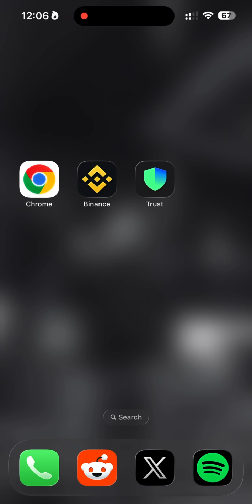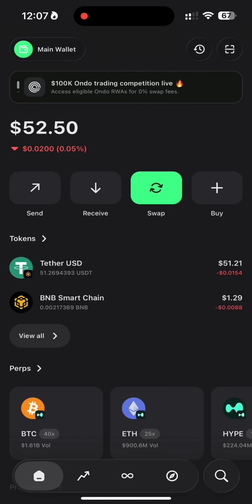All right, as you can see on my screen, I'm inside my Trust Wallet. Right now, I've got $51 in USDT and a little bit of BNB. The USDT is what we'll use for this test, and the BNB is there to cover the gas fees. Make sure your USDT is on the BEP20 network, also known as Binance Smart Chain.